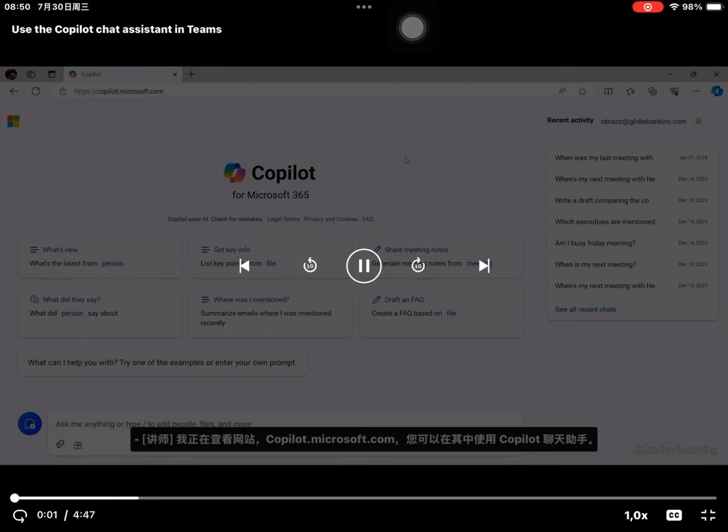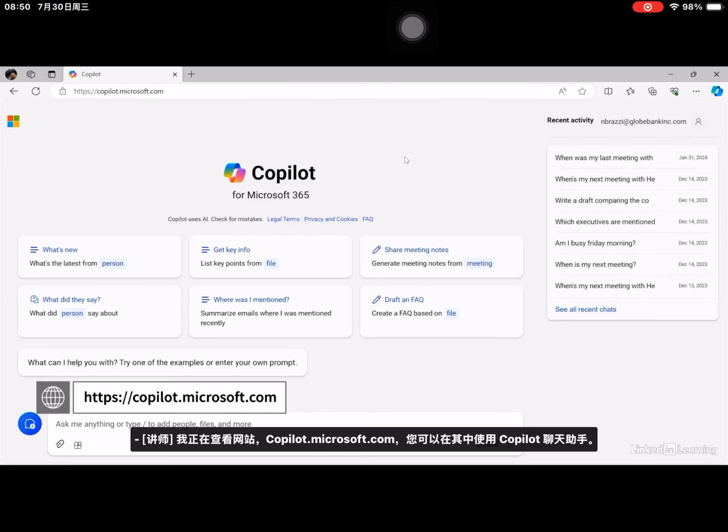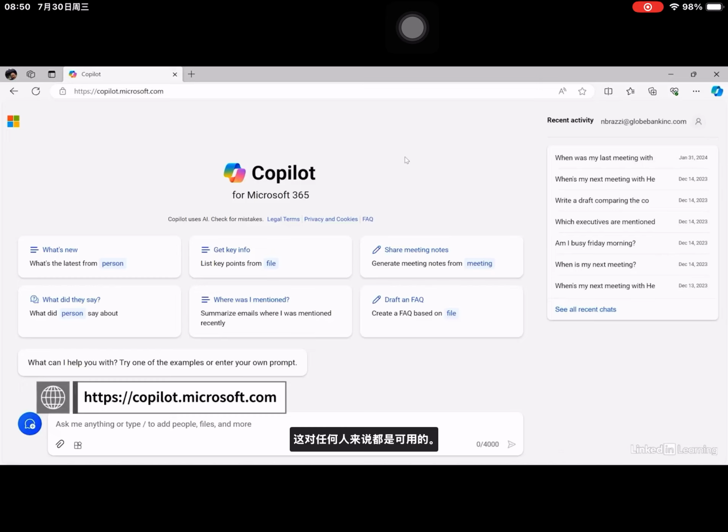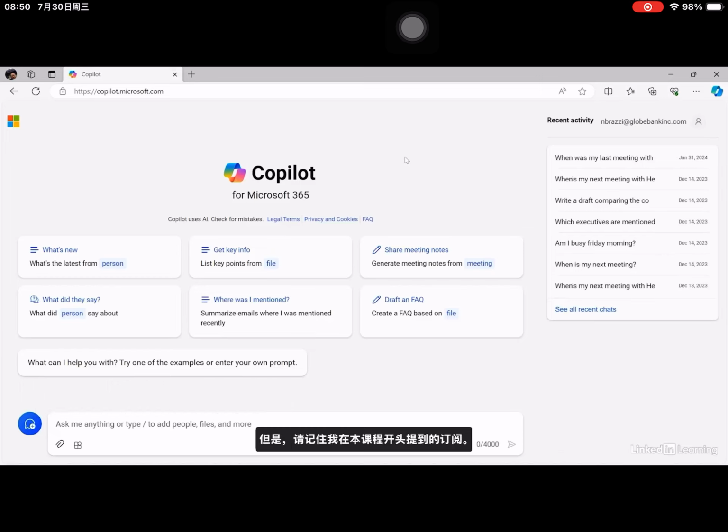I'm looking at the website copilot.microsoft.com, where you can use the Copilot Chat Assistant. This is available to anybody. However, remember the subscription I mentioned at the beginning of this course. If you sign in here with an account that has the Copilot for Microsoft 365 license, then the Copilot Assistant can answer questions about your organization. And if you use Teams, then you can use this assistant to get information about your organization inside of Teams.